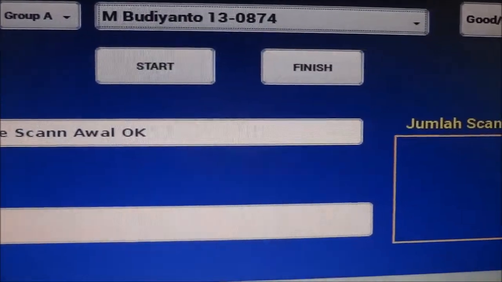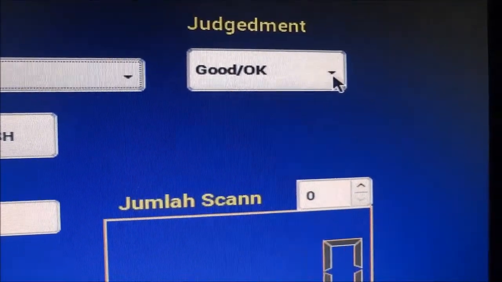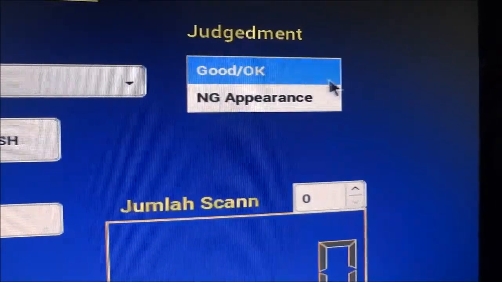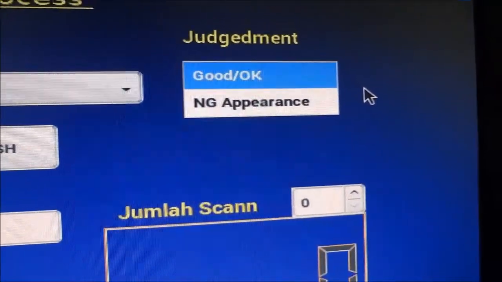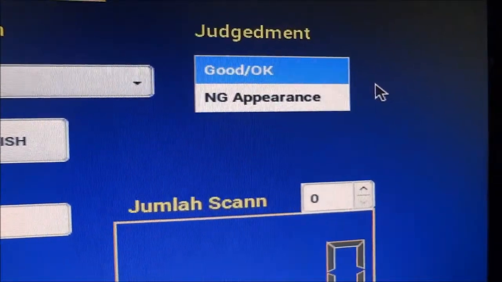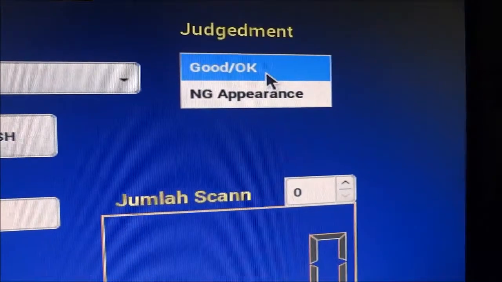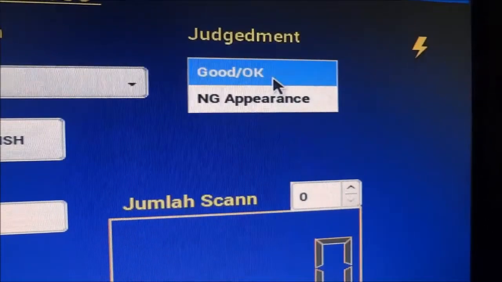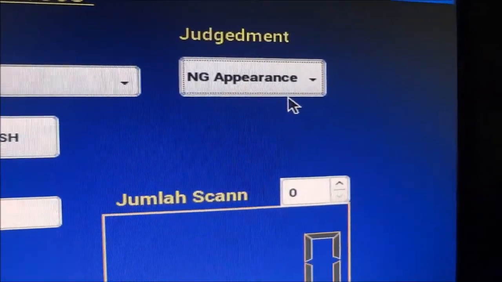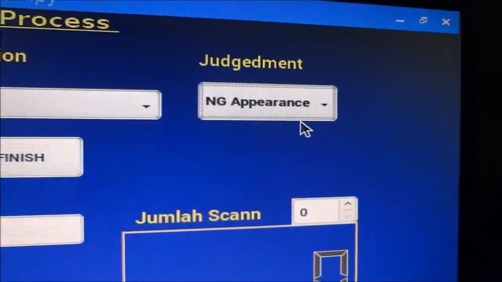And then the judgment. The judgment has 2 choices: OK appearance and NG appearance. This judgment refers to the result after the inspector checks or inspects the tire. Good means the appearance after checking is good, and NG appearance means that after checking the tire, the result of the check is NG appearance.